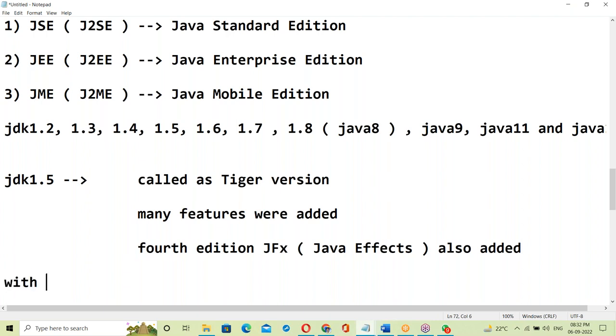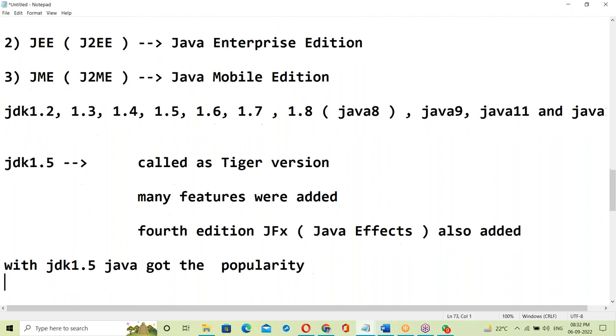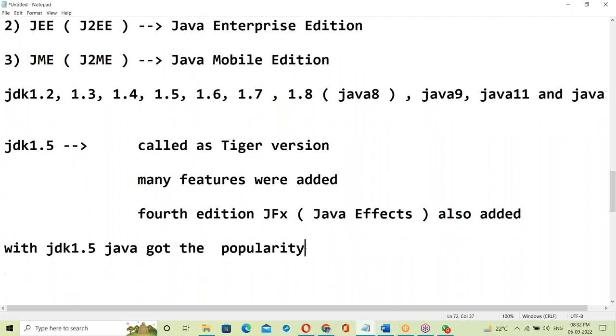With JDK 1.5, Java got the popularity because of its features, and it became a success. Java got the success with JDK 1.5.